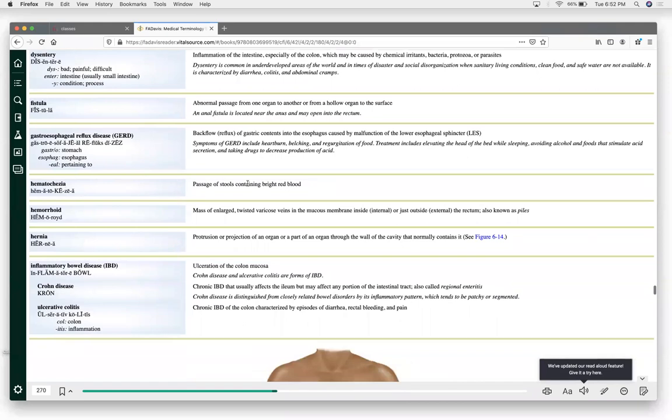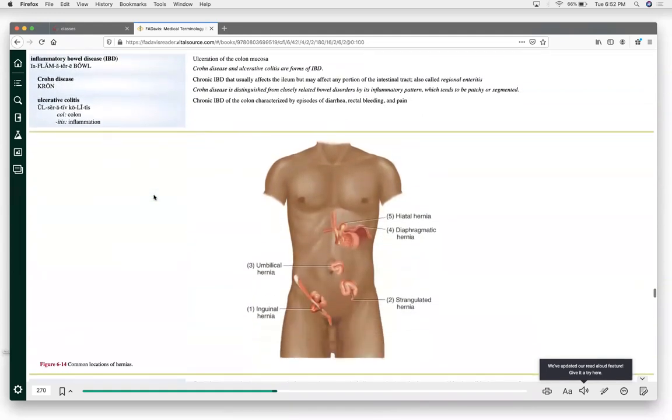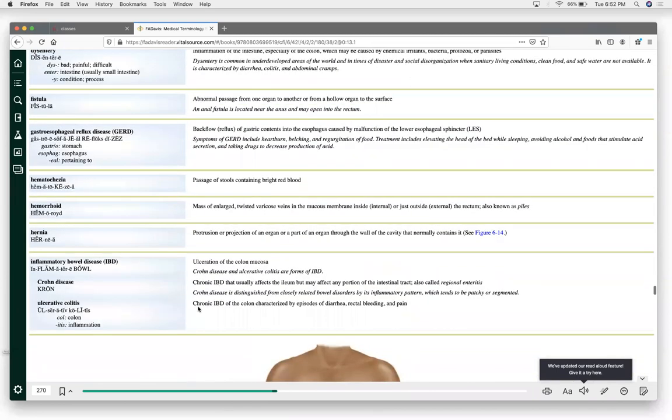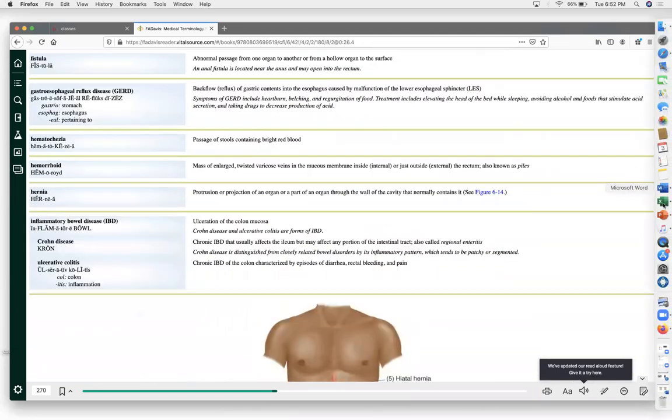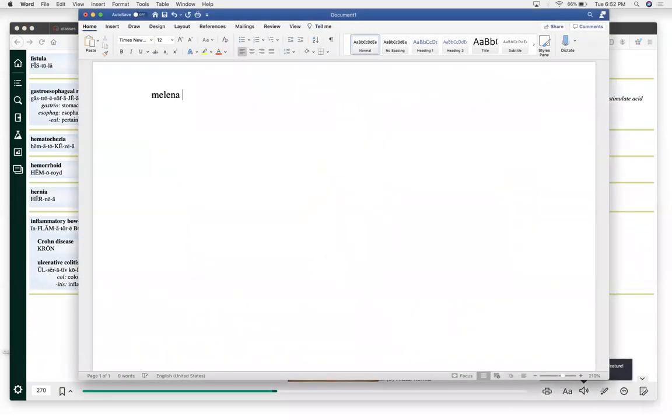Hematochezia. Hematochezia is when you pass bright red stools. That means the issue is a lower GI problem. But if you have melena, which is dark, black, sticky, tar-like stools or feces, that means you have an upper GI bleed, most likely in the stomach.